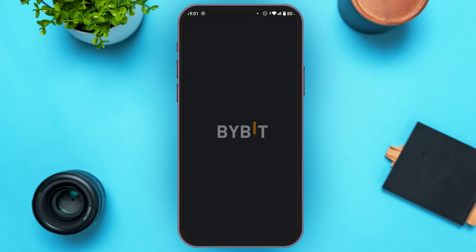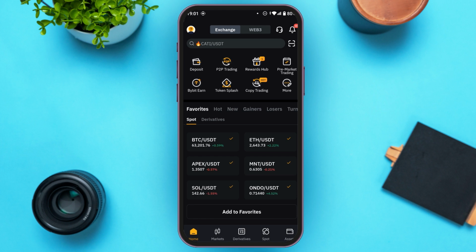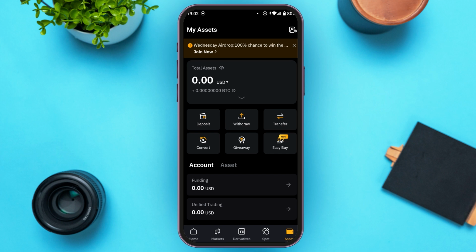Make sure you're logged into your account. You can see over here, you'll be led to this kind of interface. If you look at the bottom, you can see several icons over here: home, markets, derivatives, spot, and assets. All you have to do is tap on the assets option that you can see at the bottom right corner of your screen. Now you can see over here, you'll be led to this kind of interface.